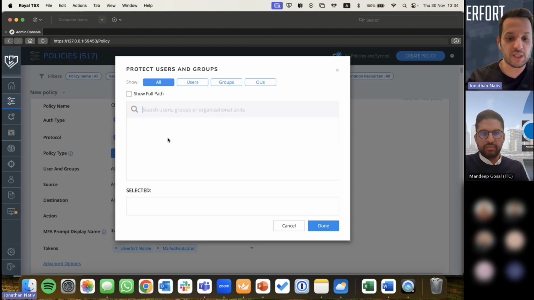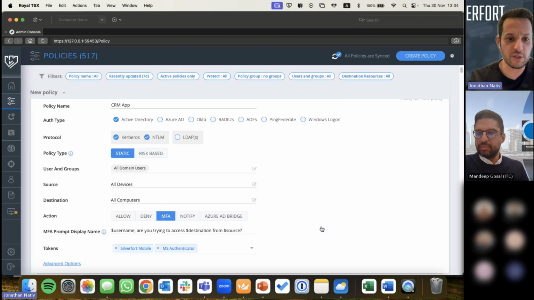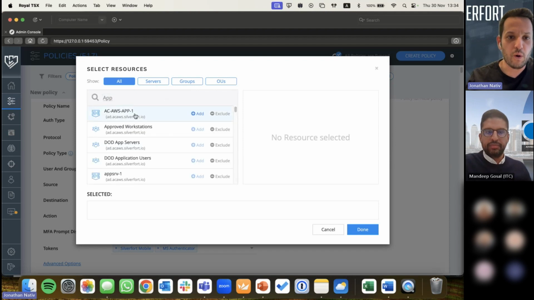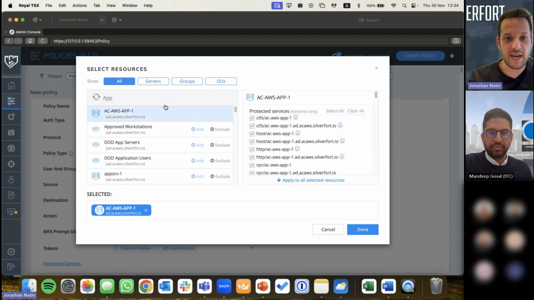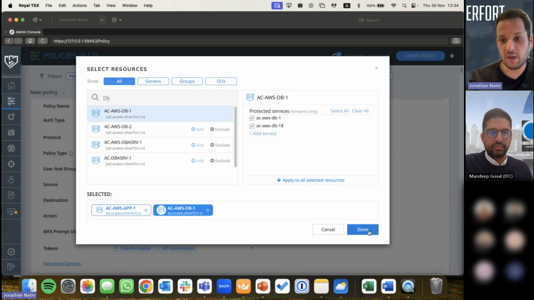So all I need to do is select a group of users. So I just start typing and I see here, okay, let's take all of my domain users, for example, but it could be any subset of users. And anytime they access my application server, for example, or anytime, let's add that, or anytime they access one of my database servers. Let's just take another example. I want to add that as well.